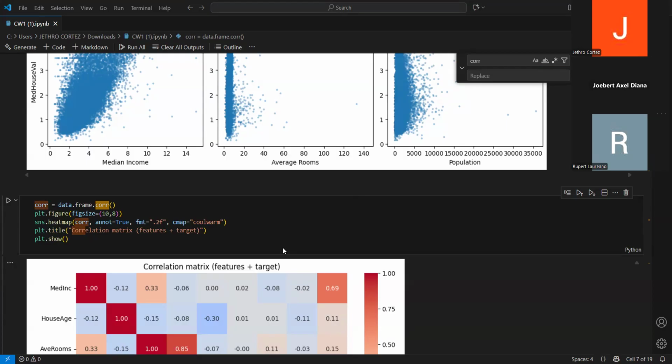To summarize, the three debugging exercises involve using the Python debugger pdb for inspection, fixing incorrect dataset attribute usage, and correcting correlation matrix calls. And that concludes the debugging part. Now we move to Rupert to discuss the results.